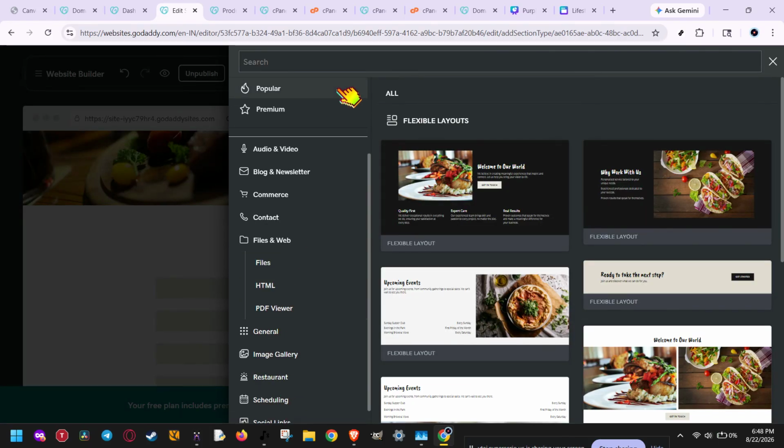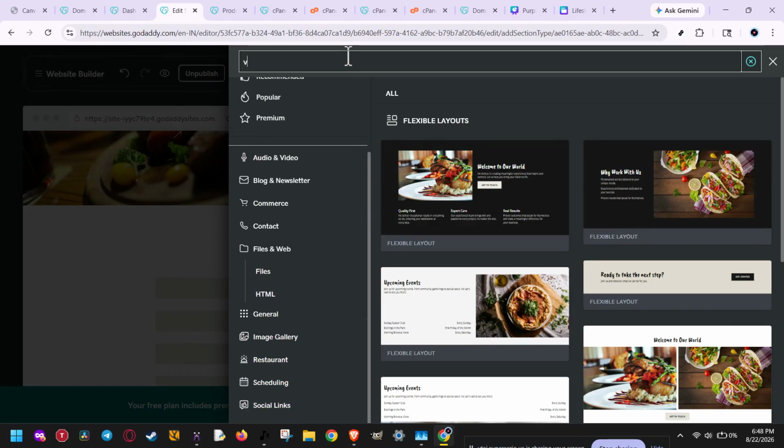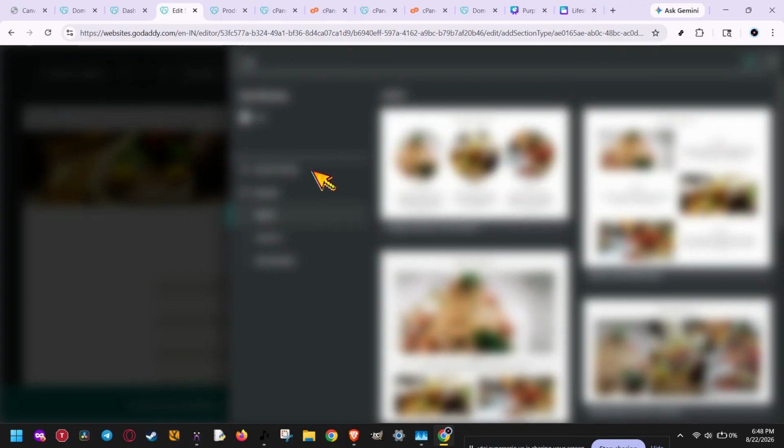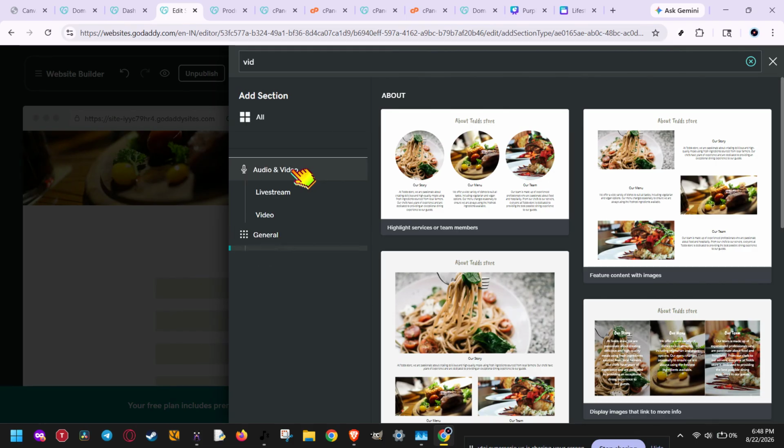In the right-hand panel, search for video, or if you don't see it right away, look under the Audio and Video category. GoDaddy usually gives you a few different layout options, so pick the one that fits your design best, then click Add to place it on the page.